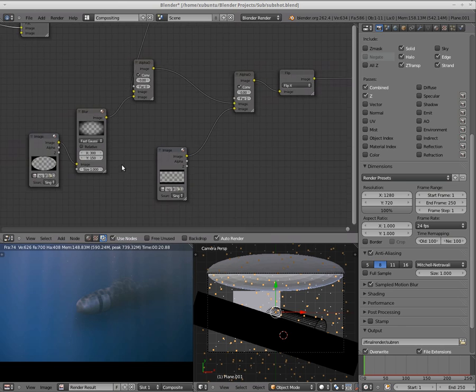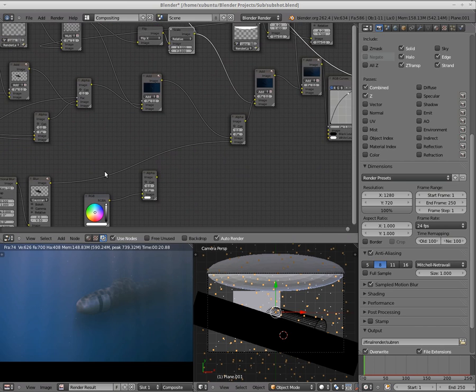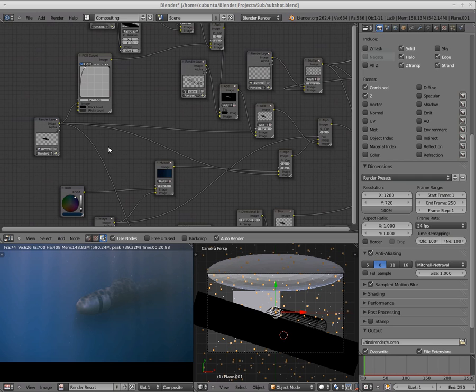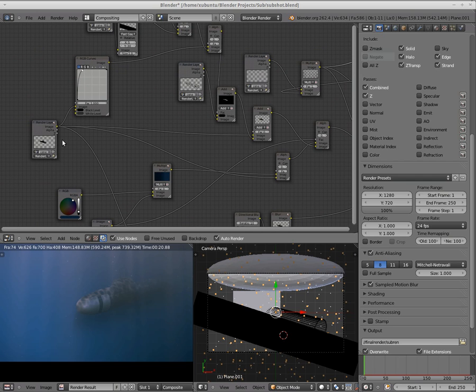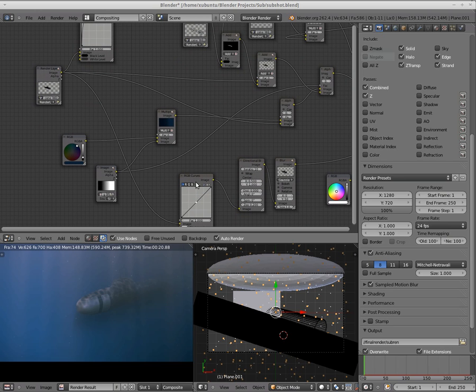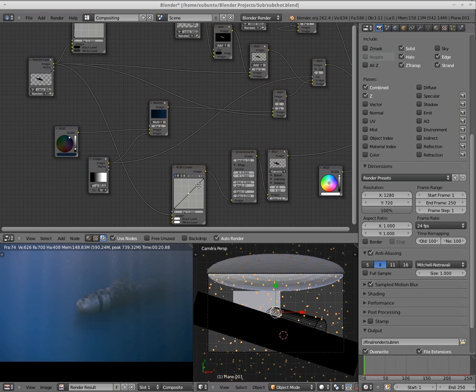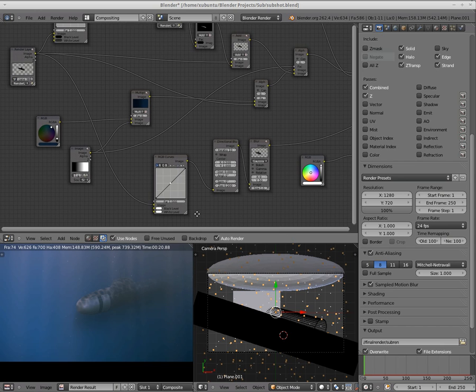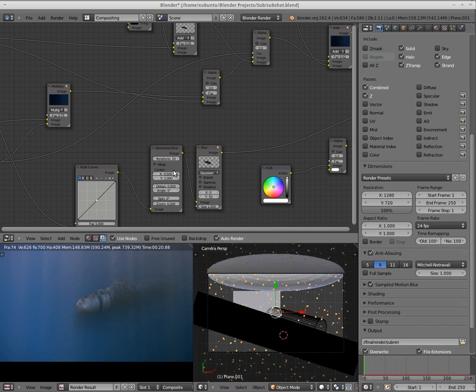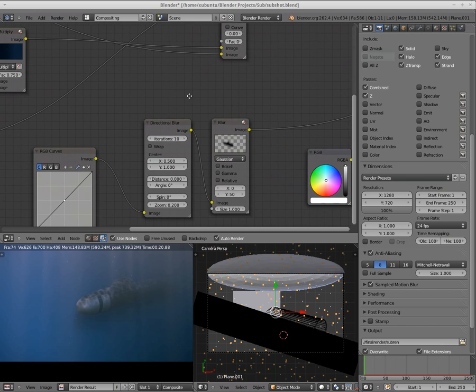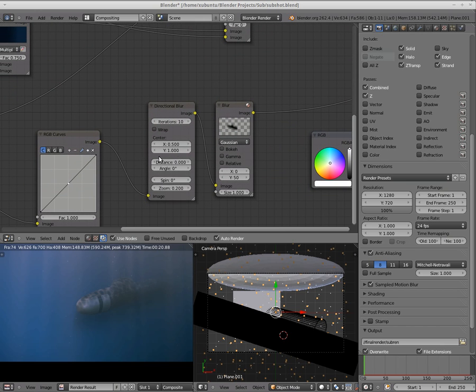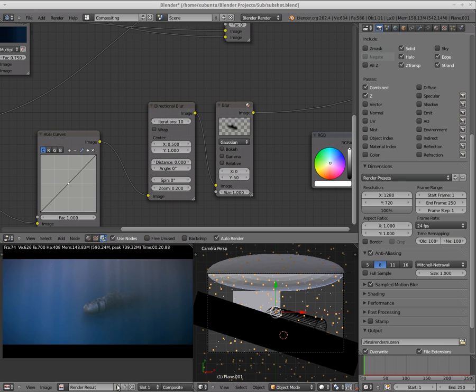Now, one last thing I want to mention. There is a section in here where I added a directional blur. Way back here, I take the output of the submarine, I add a RGB curve that makes the sub completely black, and then I added a directional blur. And this is what I was talking about. In terms of a directional blur node in Blender, it limits you to setting the center of the blur to only the space within the shot.